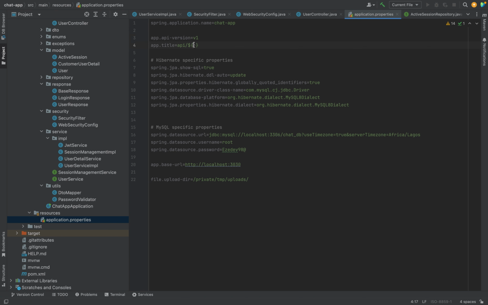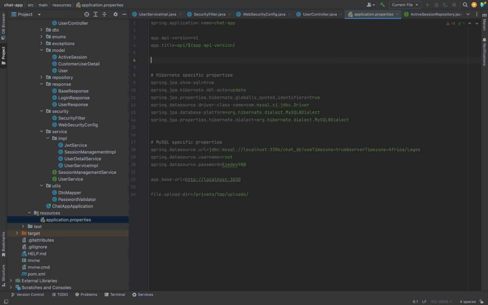All right, and specify it here like this. So this is what we are going to have. It means that we are going to be able to access the app if the backend is running on, let's say, localhost 3030. So we are going to now have API slash v1 slash create user. So this is what we are expecting.